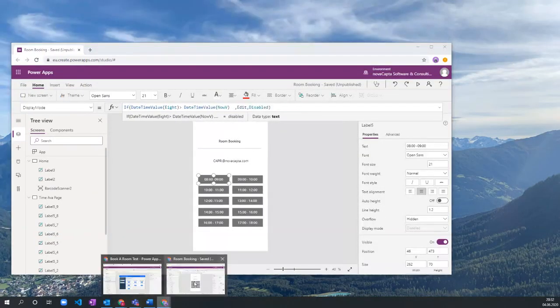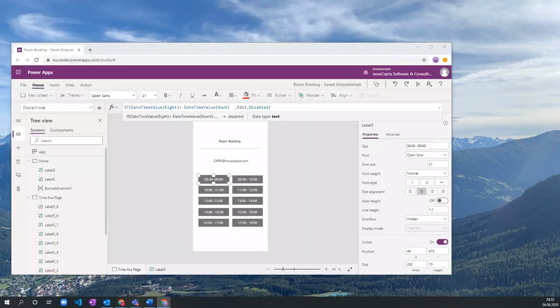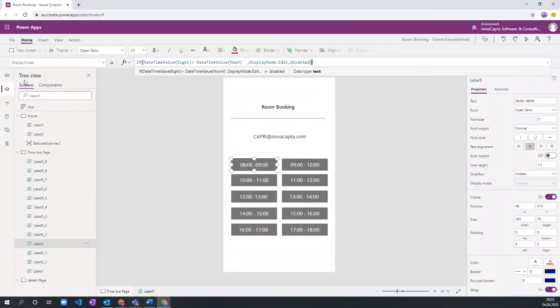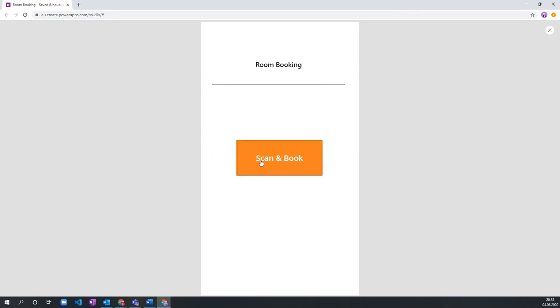sorry, give a real example because the time is different now. Maybe you can just make a real example. Yeah. Okay, go here and scan, book.